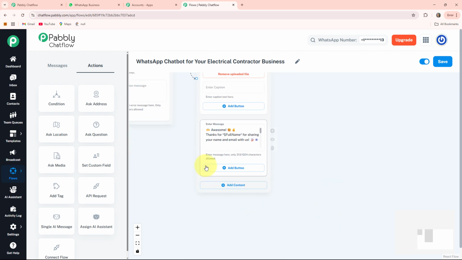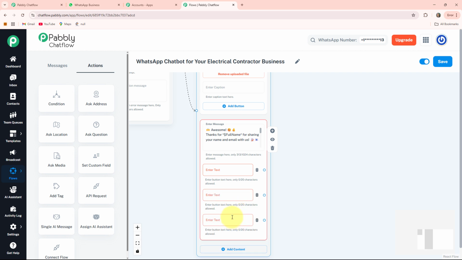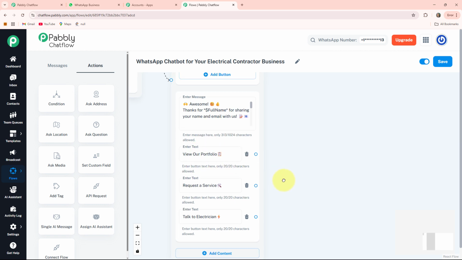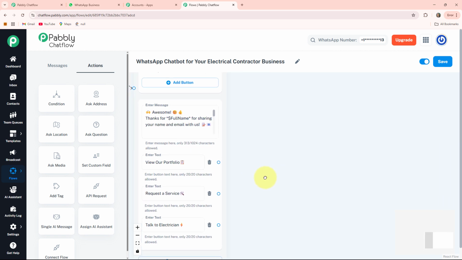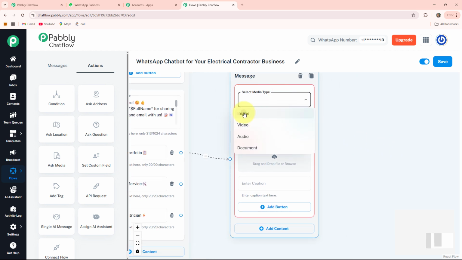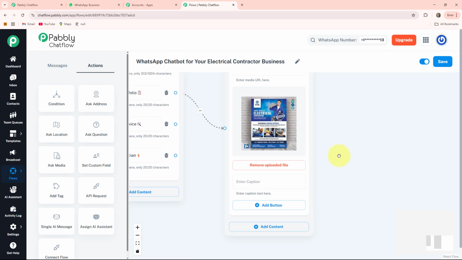Now I am providing them some quick buttons. By clicking on this plus add button, it will provide me one enter text box. Here I am providing them 3 buttons, that is view our portfolio, request a service and talk to electrician. Now if my clients want to view the portfolio of my electrical contractor business, then they will click on this button, so my bot will respond to them. For that, I am clicking on this circle, dragging a line, choosing content type as media button. It will provide me one message box where I can select the media type as image and upload one image of my portfolio. Here you can see the image is uploaded successfully.